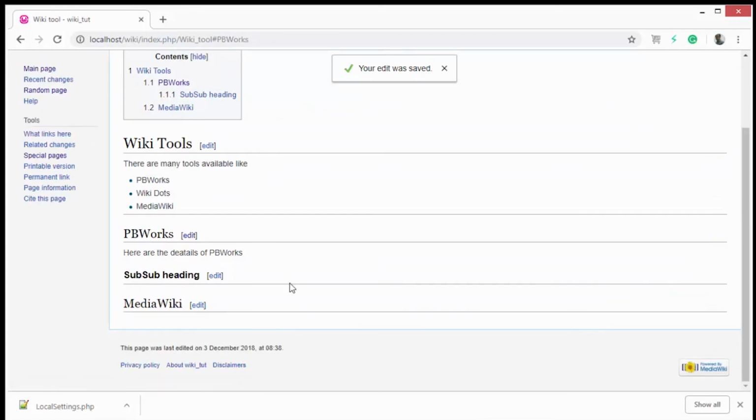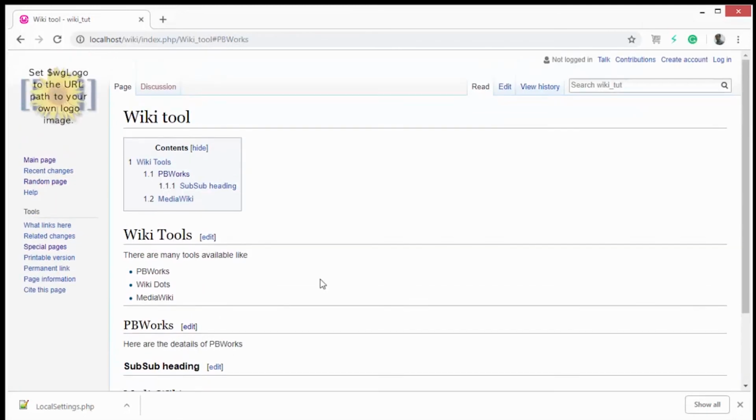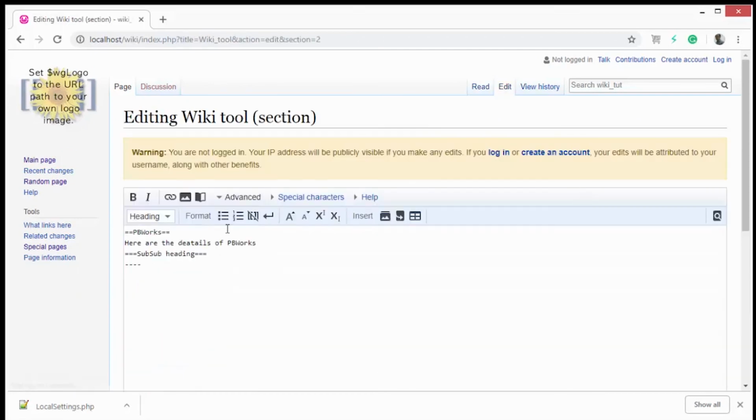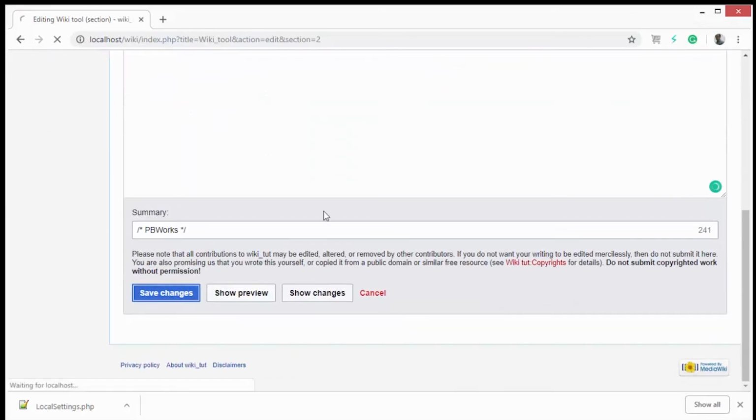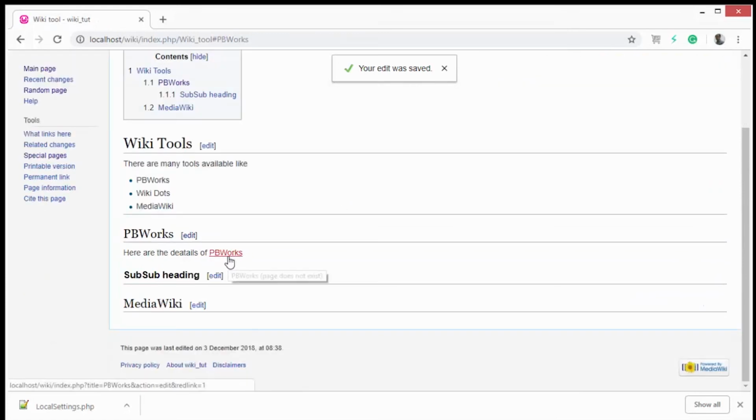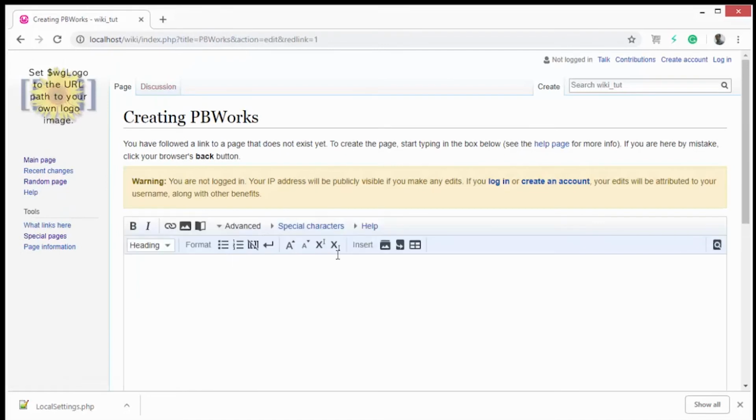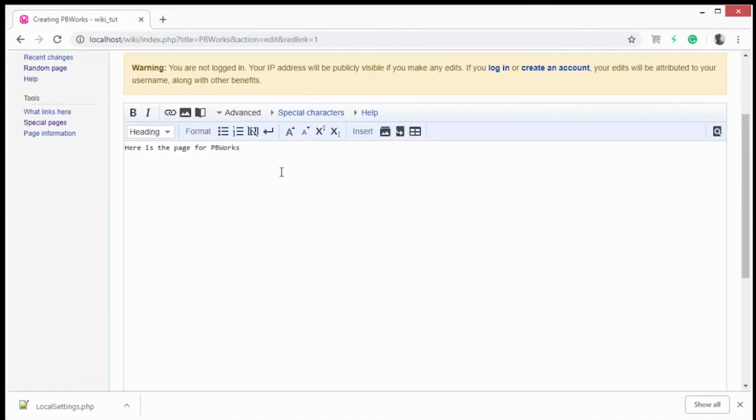Now if you don't want to just write down the details but want to provide a link to pbworks, you know that the page of pbworks does not exist and you want to create it, again you can go to the edit section and simply surround this content by double square brackets and an automatic link will be created to the pbworks. It is a red link because this page is not existent. So I just click and see a new page by the name of the pbworks is created, and here I can write to add a reference to my first page, and that is my wiki tools.